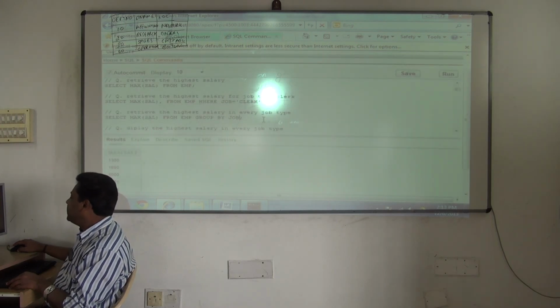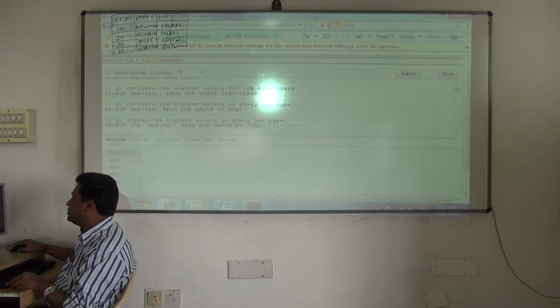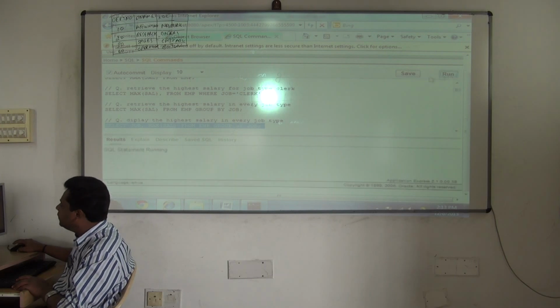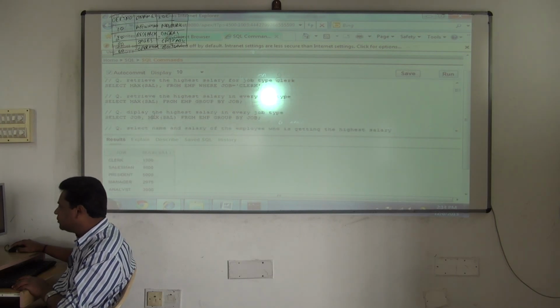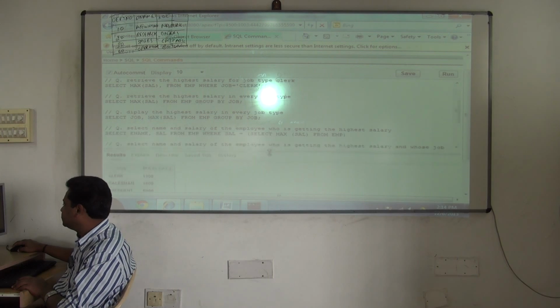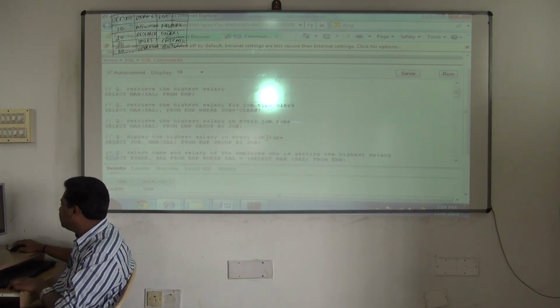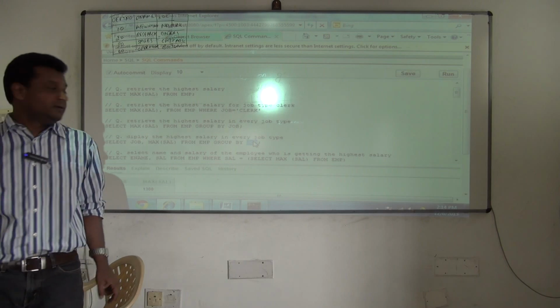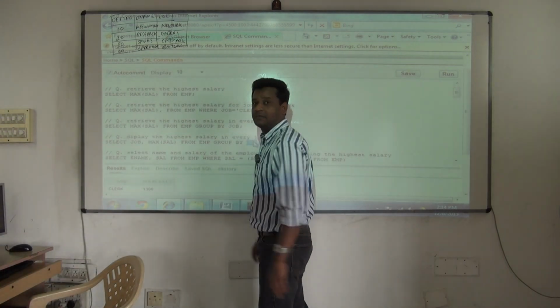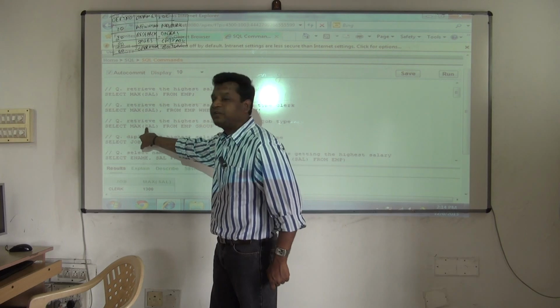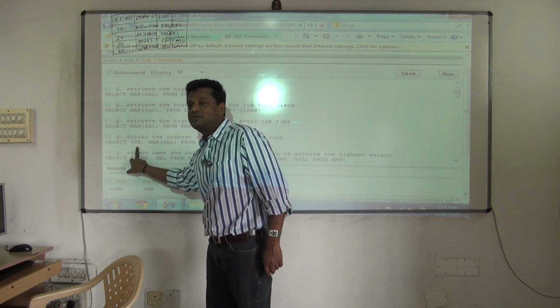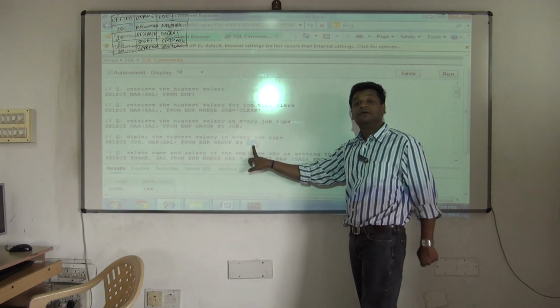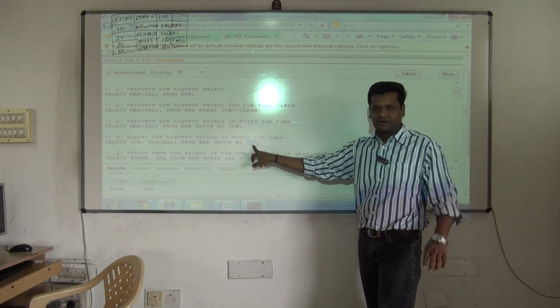So now, see, display the highest salary in every job. See, I could have executed this query and shown you. When you are using an aggregate function, the only column name you can use is what? The group by attribute name. I told you now. When you use an aggregate function, you cannot use any other column name, I just showed you. But if you want to use a column name, that should be the group by attribute name.